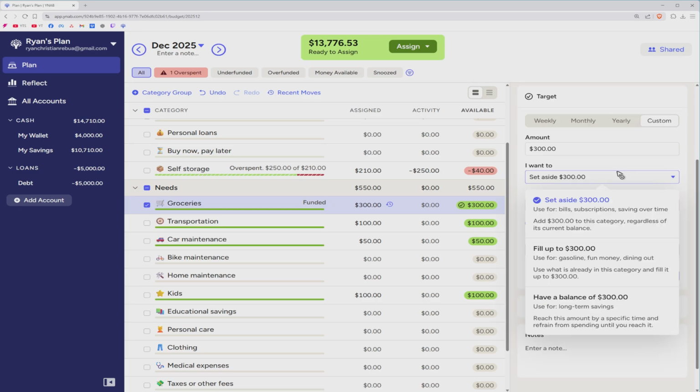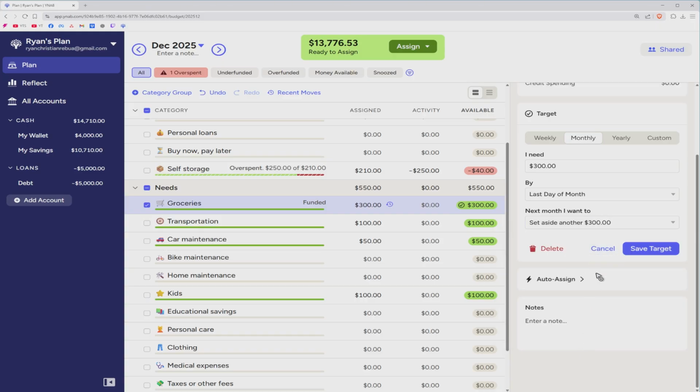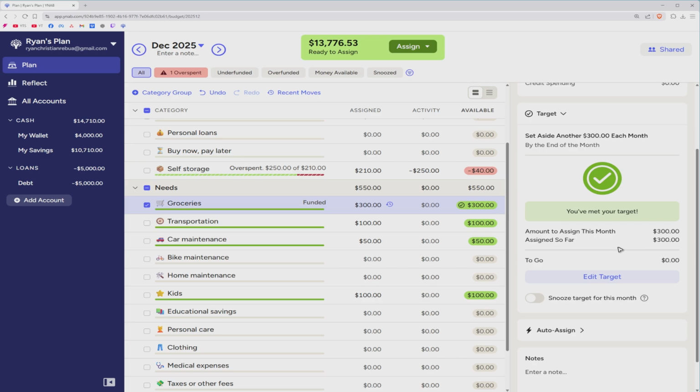Under "I want to set aside," you have the options Fill Up To, or Have a Balance Of $300, depending on you. You can go ahead and select one of these options. You have here under Next Month, I want to set aside or refill up to $300 as well. This one prompts you to add enough money to bring the category's available amount up to your target amount, which is good for variable expenses like groceries or gas. That is it. Just click on Save and you're good to go.